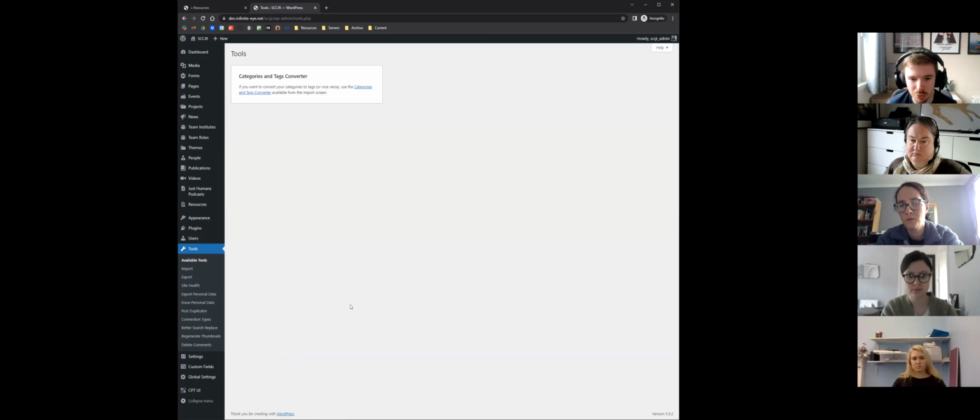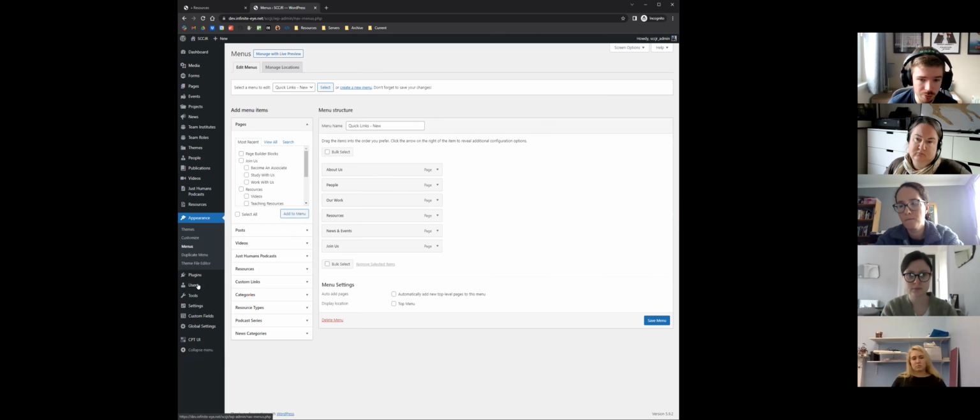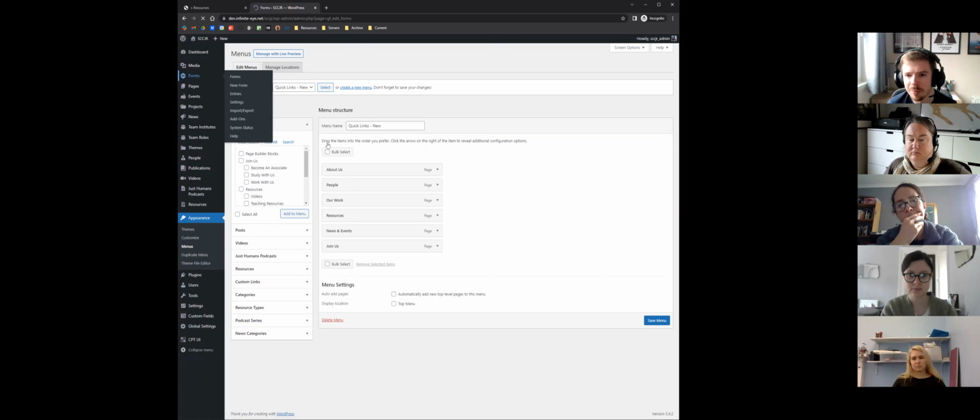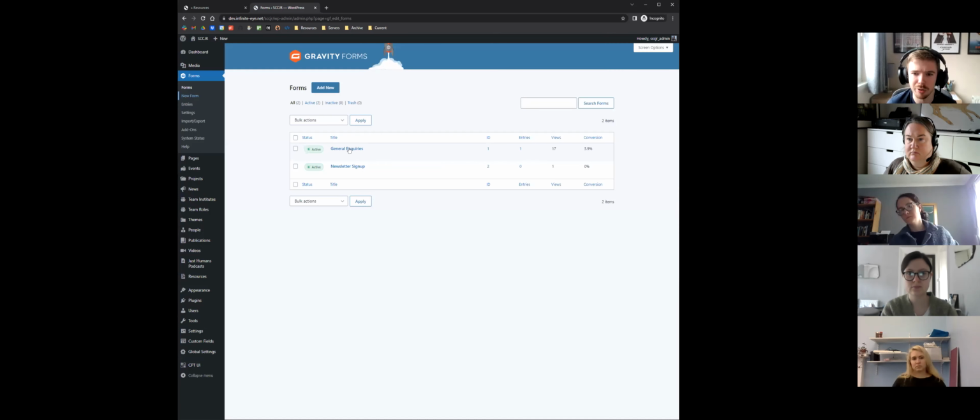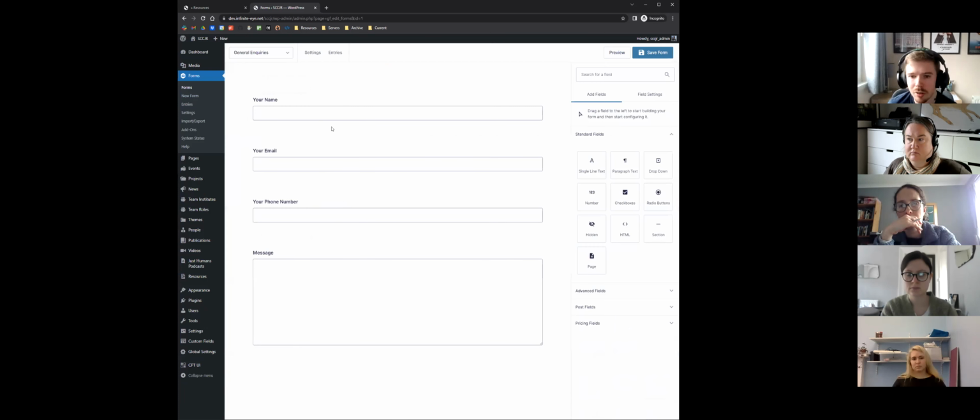So the only relevant things, if you're an admin, the extra stuff you get is the appearance bit where you can edit the menus, the users bit, and then the other thing, which I mentioned before, was the forms. So if you're an admin, you can see the forms, you can edit them and add fields and whatnot. As I say, it's best to just get us to do that anyway, but it is there just for reference.